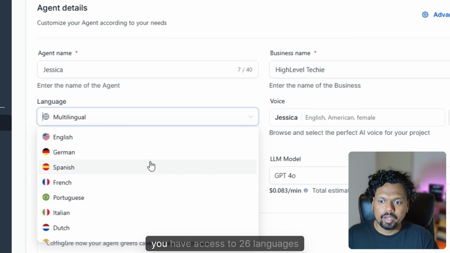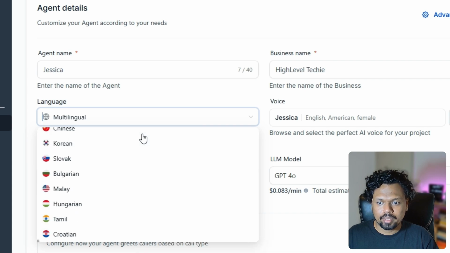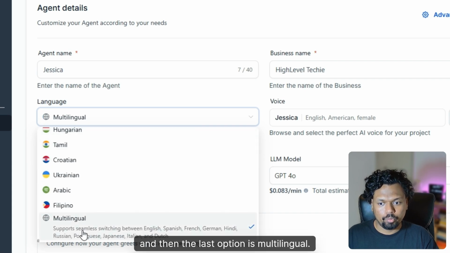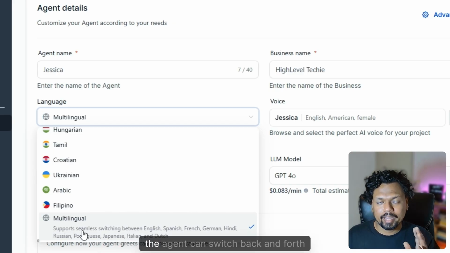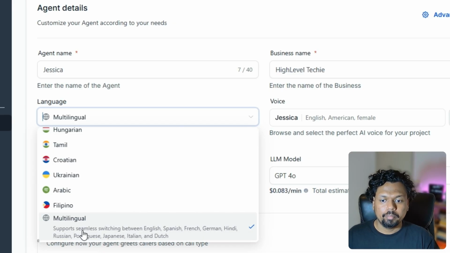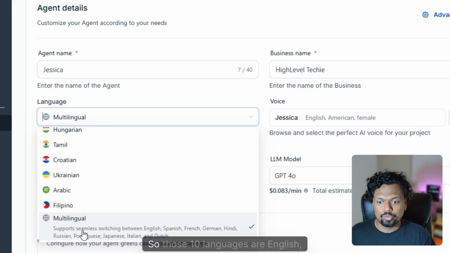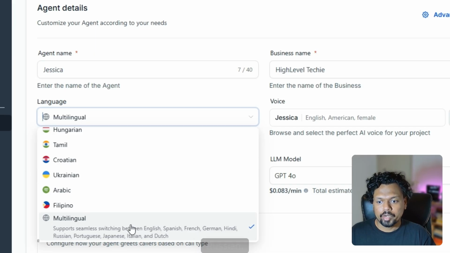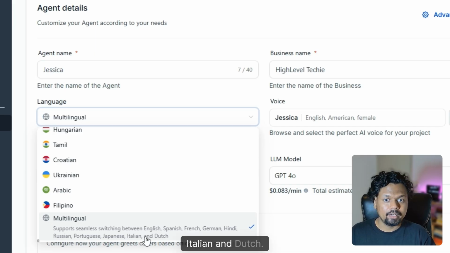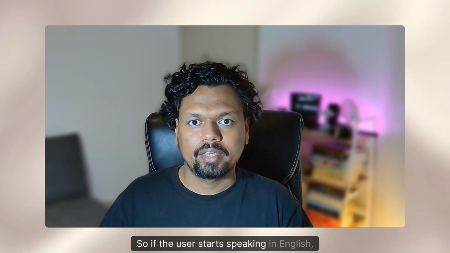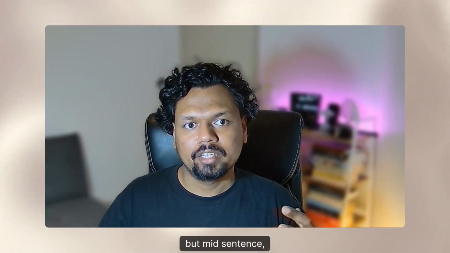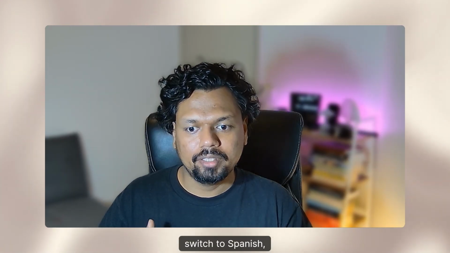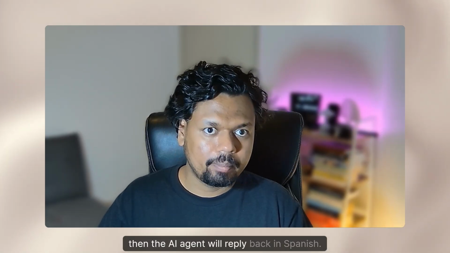So let's dive deep into the multilingual bot. If you go here, you have access to 26 languages, and then the last option is multilingual. Under multilingual, you get access to 10 languages, and the agent can switch back and forth among these 10 languages. Those 10 languages are English, Spanish, French, German, Hindi, Russian, Portuguese, Japanese, Italian, and Dutch.